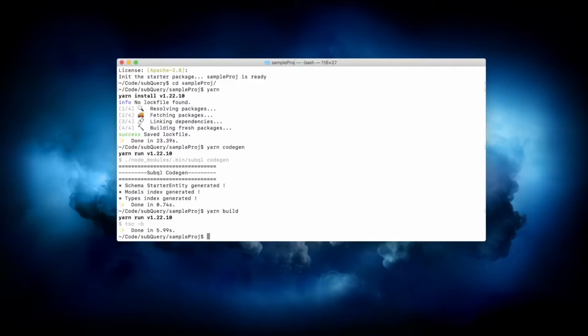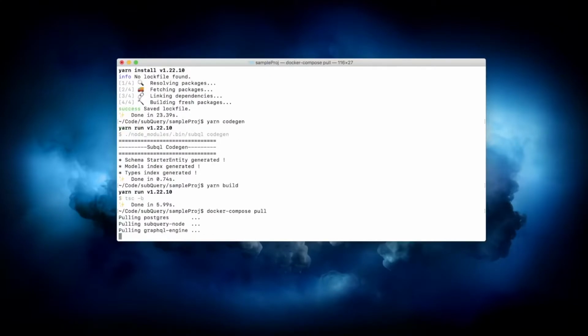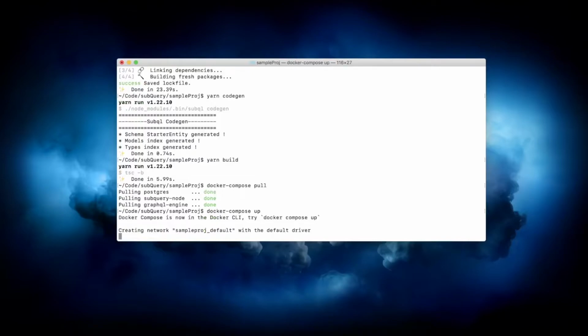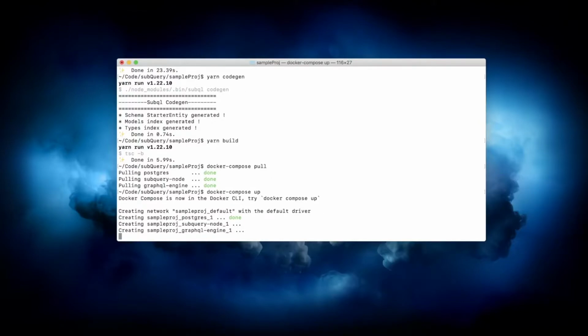If you don't have Docker, it's really quite neat to set up and use because it makes running your projects very quick indeed. So let's go docker-compose and we'll pull down the required images first. And then we'll run the up command. What this does is it will spin up the SubQuery node, start synchronizing so we can query against the Polkadot mainnet blockchain.